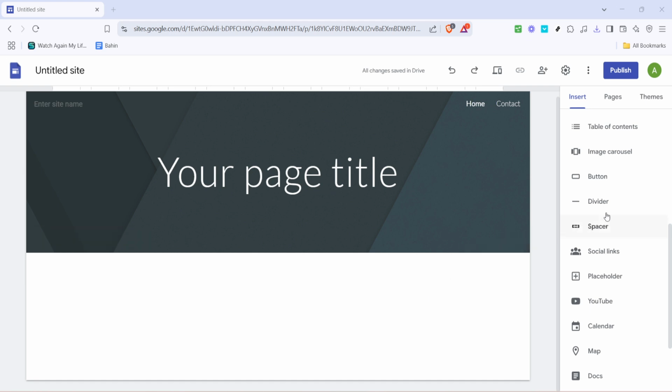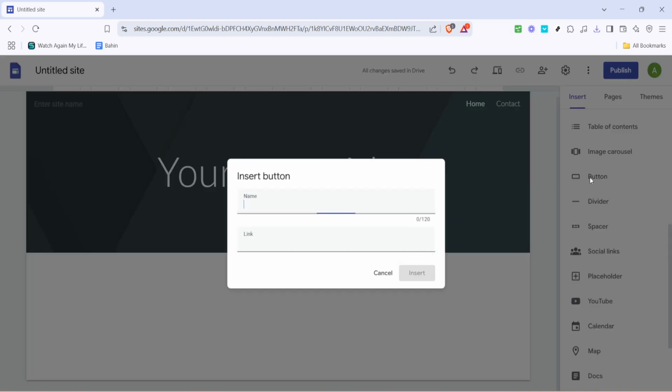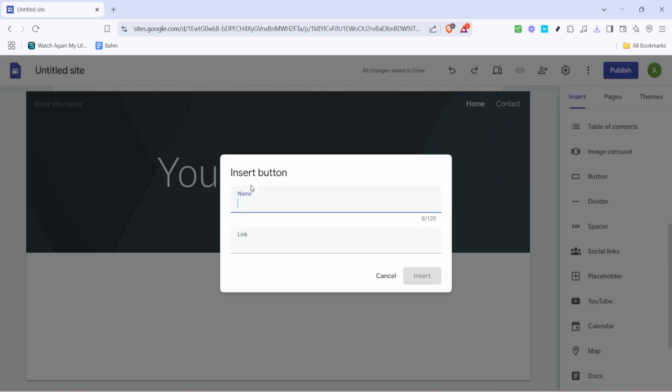Next, look towards the right side of your screen. There's a toolbar that houses various design elements you can incorporate into your site. Find and click on the option that says Button. This tool is specifically designed to help you create calls to action that stand out on your web page.